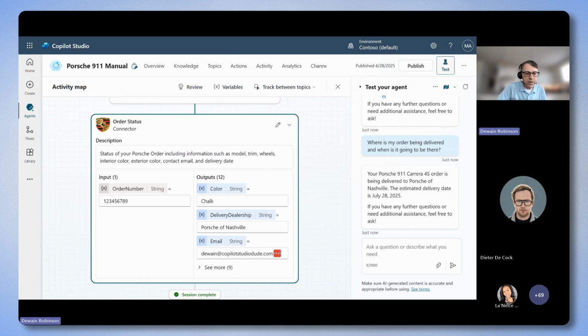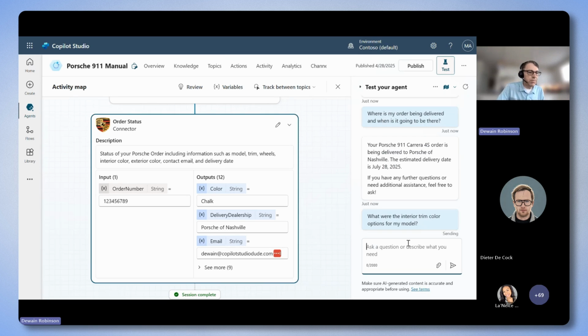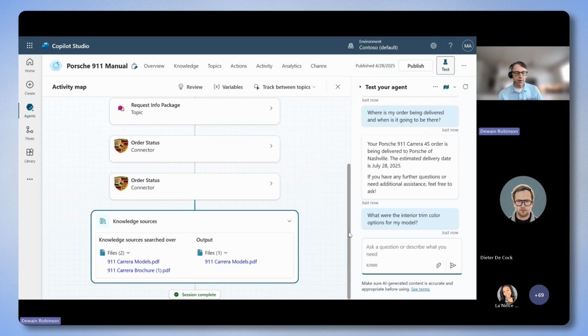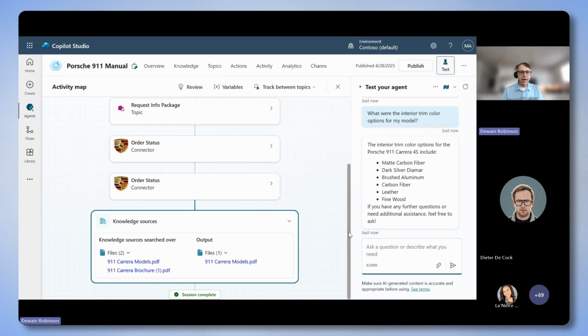But because we can maintain the context of the whole conversation, I can ask something like, what were the interior trim color options for my model? And it knows that we're talking about the Carrera 4S because that's the one I had. So you can see it goes back into the knowledge and actually figures out what were the trim options for the Carrera 4S. So this is just a great example of how we can use Copilot Studio to do both retrieval and task-oriented capabilities.